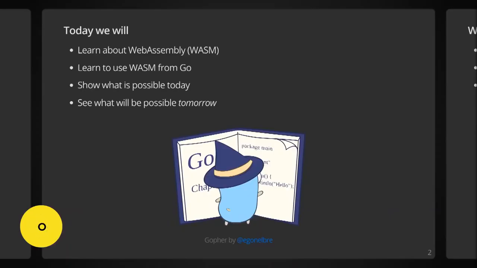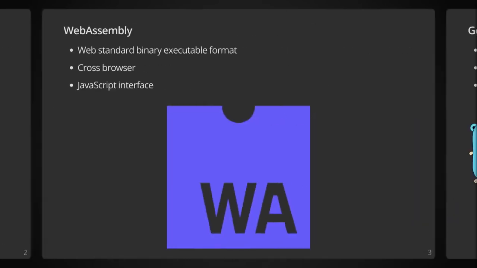So today we're going to learn what WebAssembly is, how to use WebAssembly with Go, show what's possible today, and briefly look at what will be possible tomorrow. So let's start with WebAssembly.